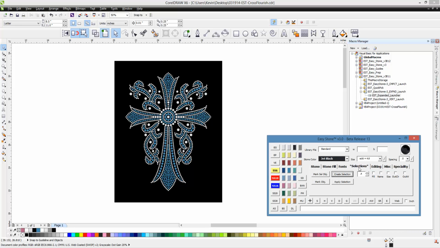And then we have some additional options over here on the selections tab, where we can select by fill color, we can select by the name of the object, we can select by the size of the object, we can select by the outline and the outline width, so outline color and outline width. So we have lots of different options, and what's also nice is we can isolate even further by fill and by size and by name, so we can really isolate exactly what we need to find.